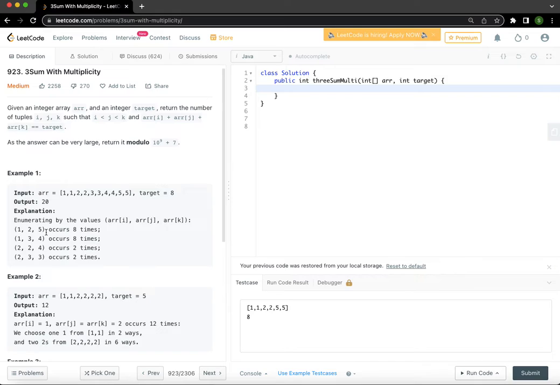So such a tuple of elements is counted 8 times because i, j and k are different for those combinations. For example, this one, and j at index 2 and k at the last index is one combination, and then 1, 2 and the second last k is another combination. So that is how there are 8 such combinations of 1, 2 and 5 at different indices, which matches up to the total of target.